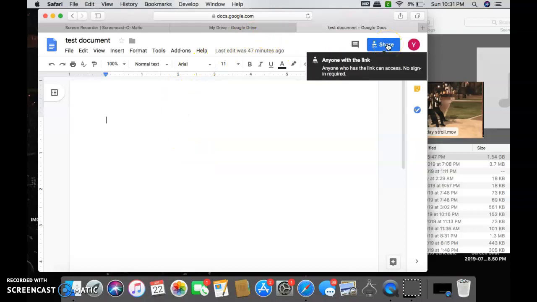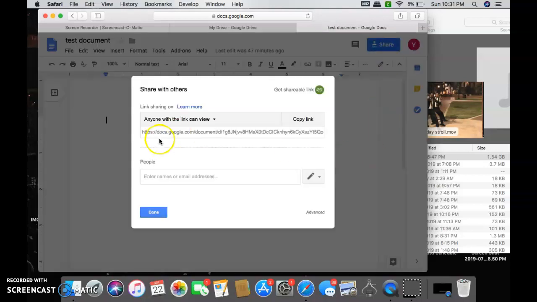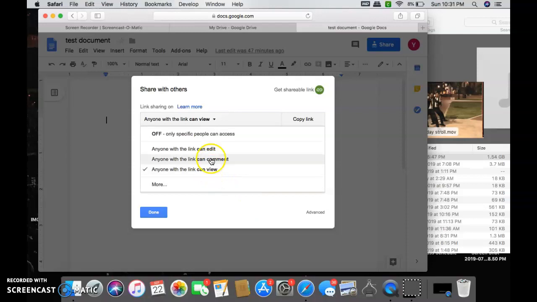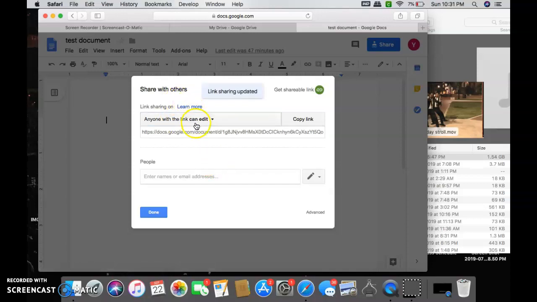And anyone, as you see right there, I set this where anyone who has the link can access it without signing in. And anyone with the link, if I click that share button, anyone with the link can view what's going on, right? But I can change to where they can comment or can edit it. Most of the time when I send documents over to people, I want them to edit or add their input to it. So I leave it to where it can edit.